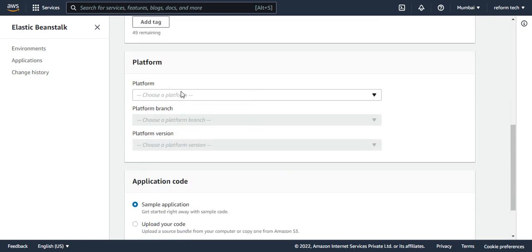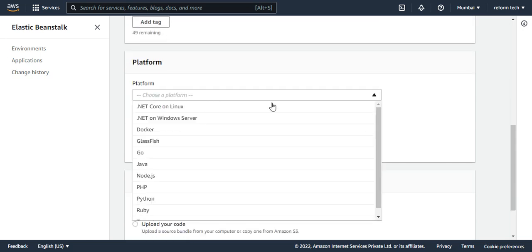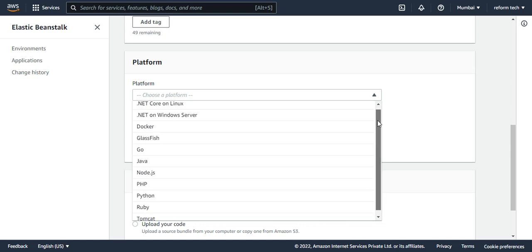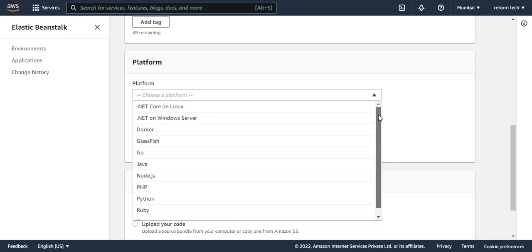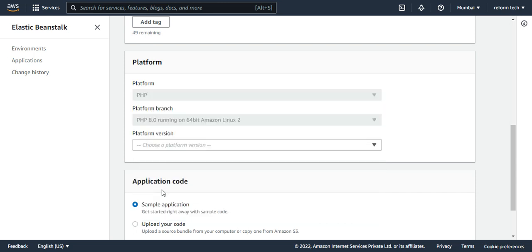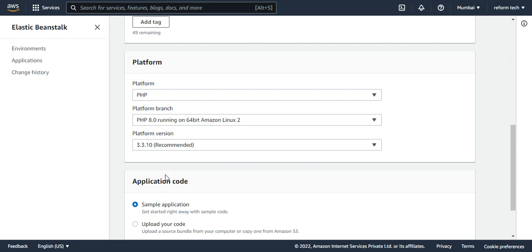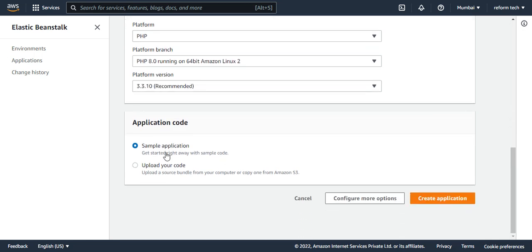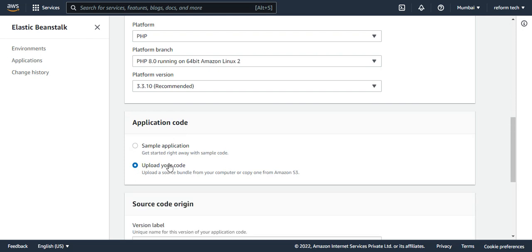And here we have to choose the platform. Beanstalk supports multiple platforms. But in our case, we are going to inject an HTML file, so we would do it with PHP. PHP supports the HTML file, so I would go with PHP for now. Alright, so a sample application is there, but if you want to upload your code, yes, you have an option. You just click on upload your code.